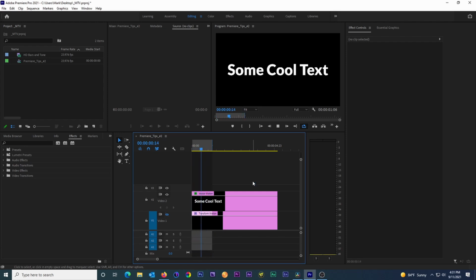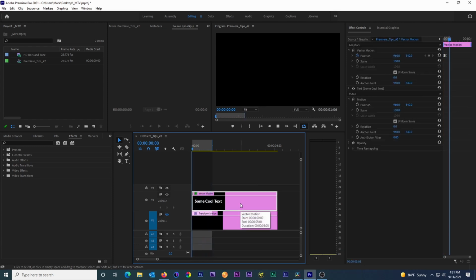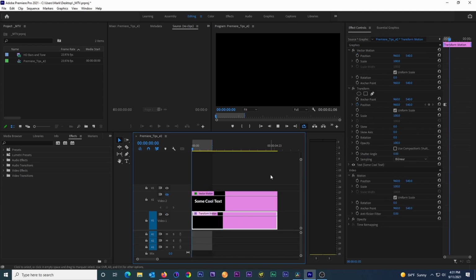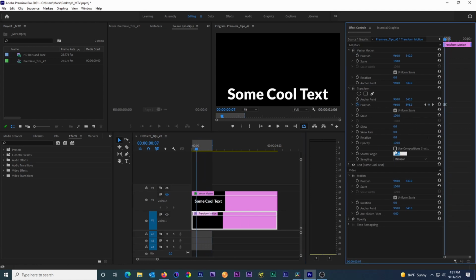If you keyframe a position movement using the normal motion controls in the Effects Controls window, you'll get the motion part, but not the blur part. If we use the transform effect instead and keyframe a position movement under the transform effect, we still get no motion blur. However, as soon as we put in a shutter angle of say 180 degrees here, then presto, we have motion blur.